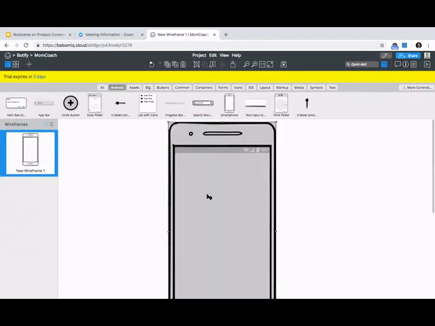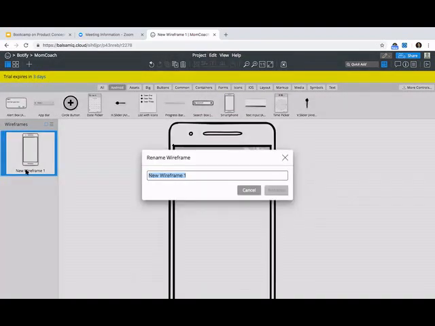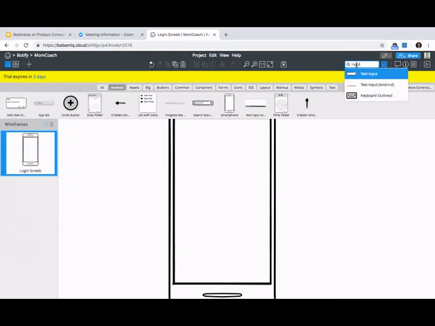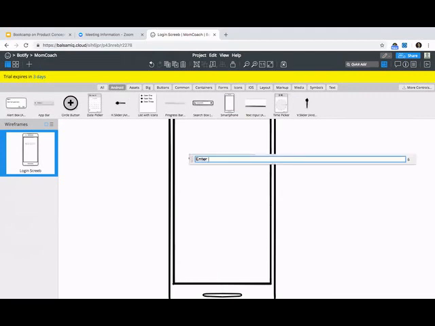You can just drag it and put it on the canvas. You can change the name of the wireframe. Essentially, our login screen will have an input box. You can double click on it and enter the labels, like email address. You can copy paste.